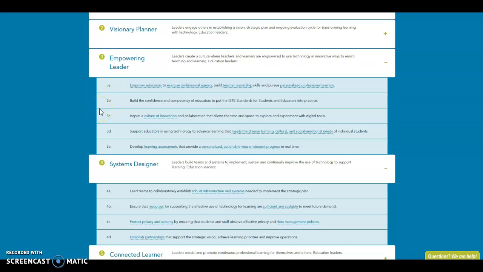The ISTE standards that align with this are going to be ISTE EL 3B, build the confidence and competency of educators to put the ISTE standards for students and educators into practice. And then ISTE 4B, ensure that resources for supporting the effective use of technology for learning are sufficient and scalable to meet future demands. So this is definitely going to be scalable if math ever changes.